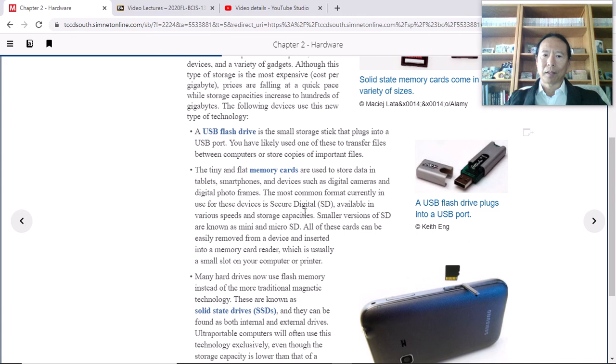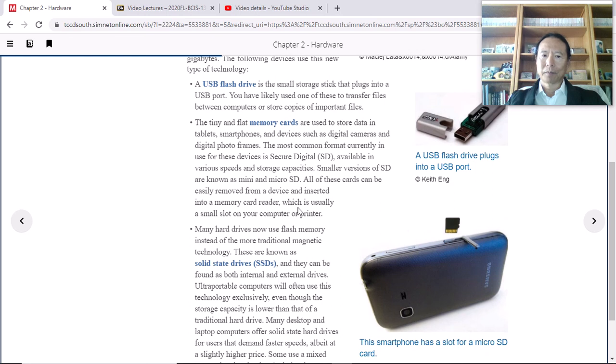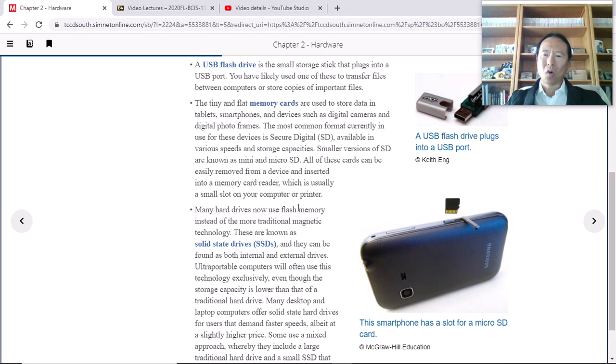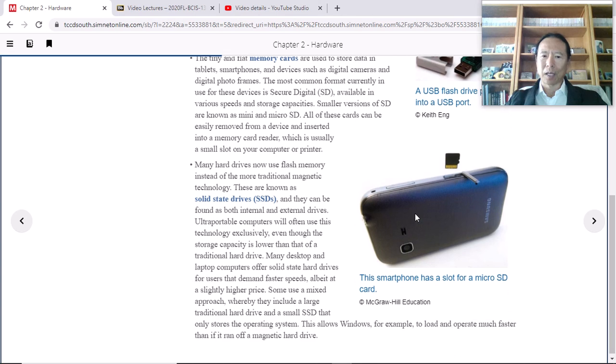Memory card or SD card, secure digital card, that's for your digital camera. As I mentioned, with more and more use, they don't use this card in the phone. Some, like this one, a smartphone, can use this SD card. Yes, they can do that.